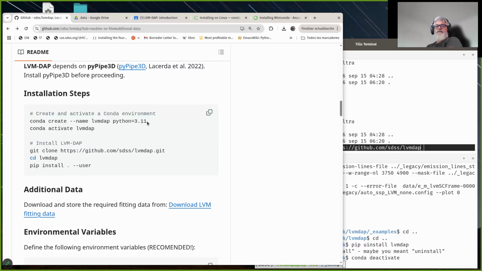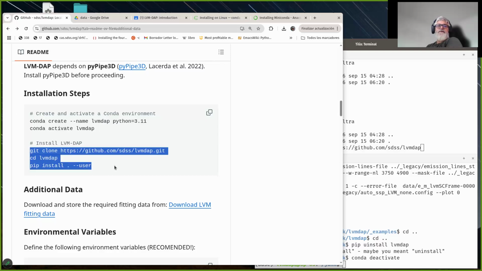So if you don't want to install in Conda, you just do the steps that are in here. You clone the repository and install it, but we strongly recommend that you use a Conda environment, so as not to affect all the dependencies that you have in other tools that you may have in your computer.